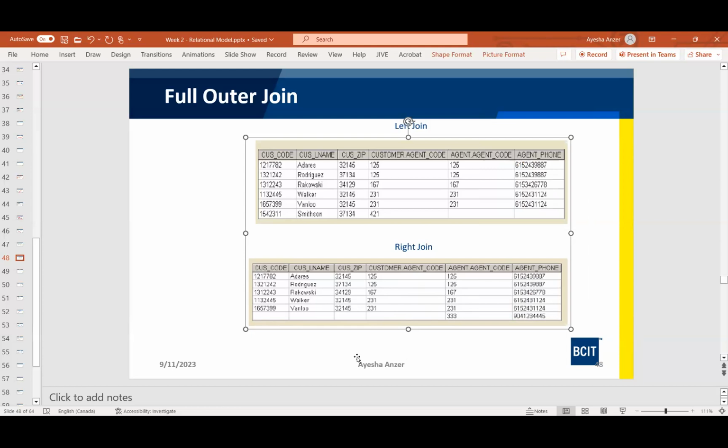Does that mean if in a right join there was a customer code and we ran this expression, it would fill out the customer name, customer zip, and customer agent code from the other table? What it is doing is that in the left one, we have a customer and an agent code, but it doesn't exist in the agent itself. So whenever we are using a left and right join, it means the primary key and foreign key don't match, and the values which are not there should be padded with null. It should be null here.